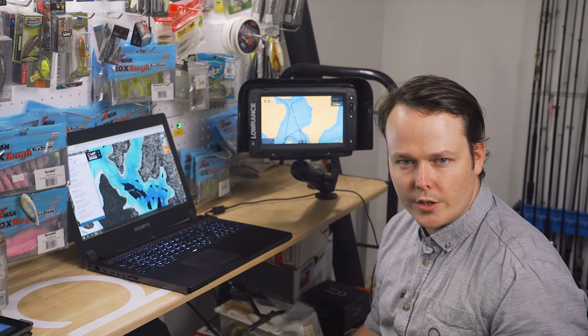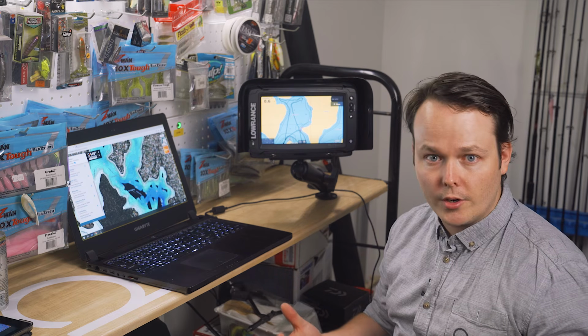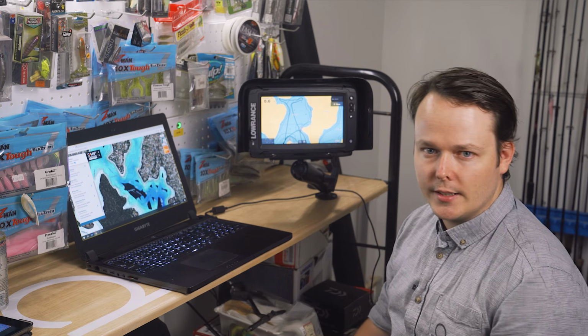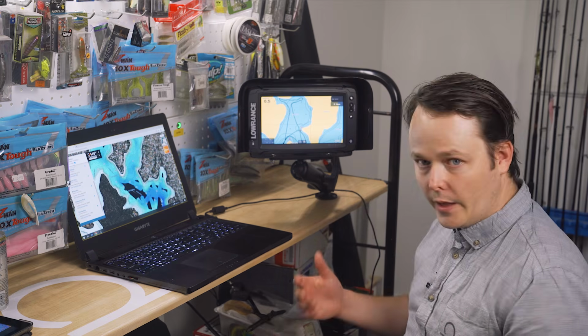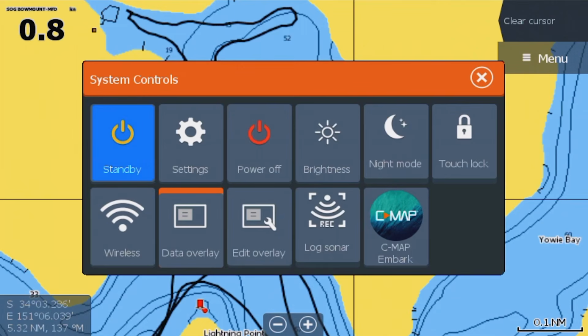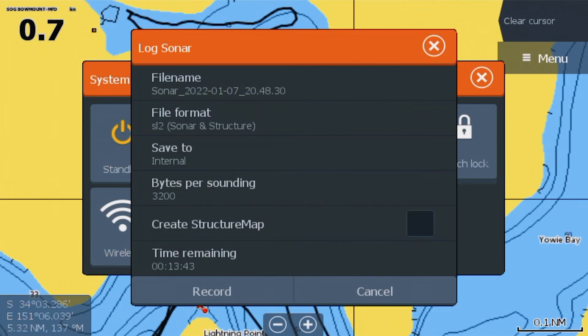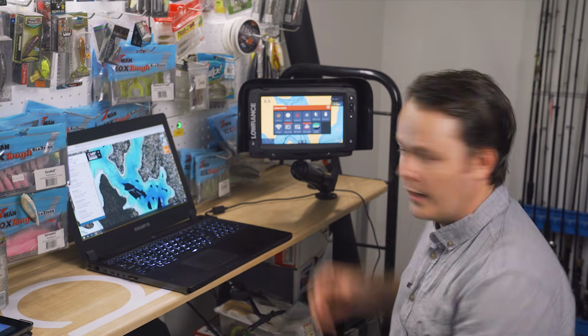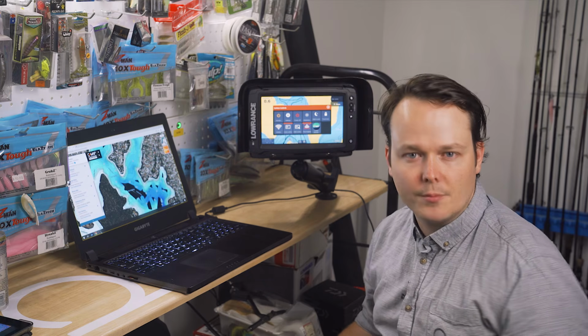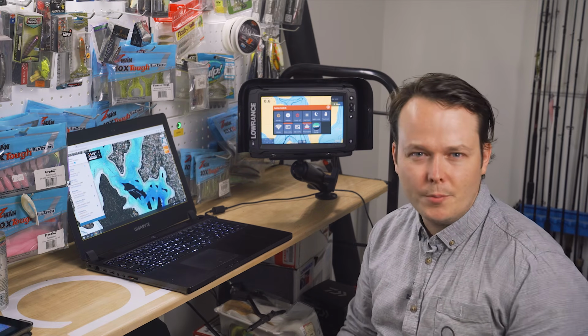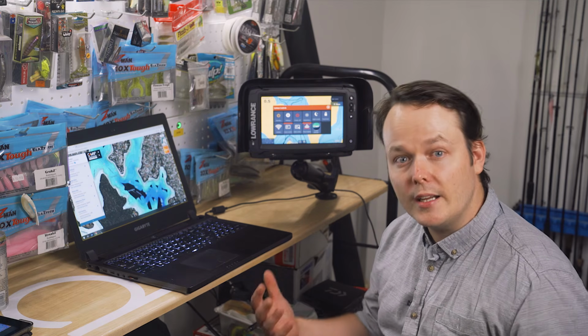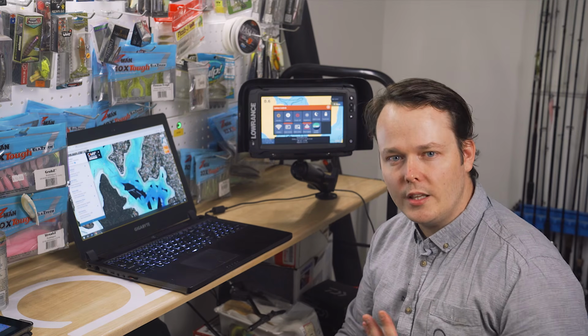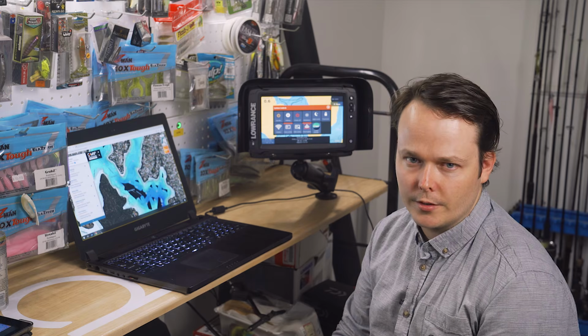Now, the first thing I want to show you is how to log sonar, and it's pretty easy on my Elite Ti2. For that, I hit the power button, and all I do is hit Log Sonar, use the default settings, and hit record. And away I go. I'm logging sonar. Now your device may be a little bit different, but it should be pretty similar. But in any case, I want to talk about 3 things that I think are really important.